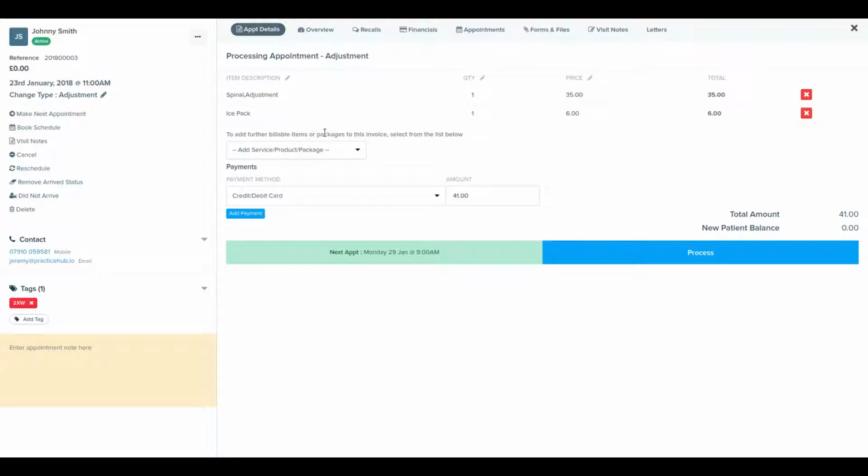You can also add a prepaid package. So if they're prepaying, you can choose that from the drop down as well. This is in a separate video in the training videos section on the support center. You can also change the price of billable items in the price section.